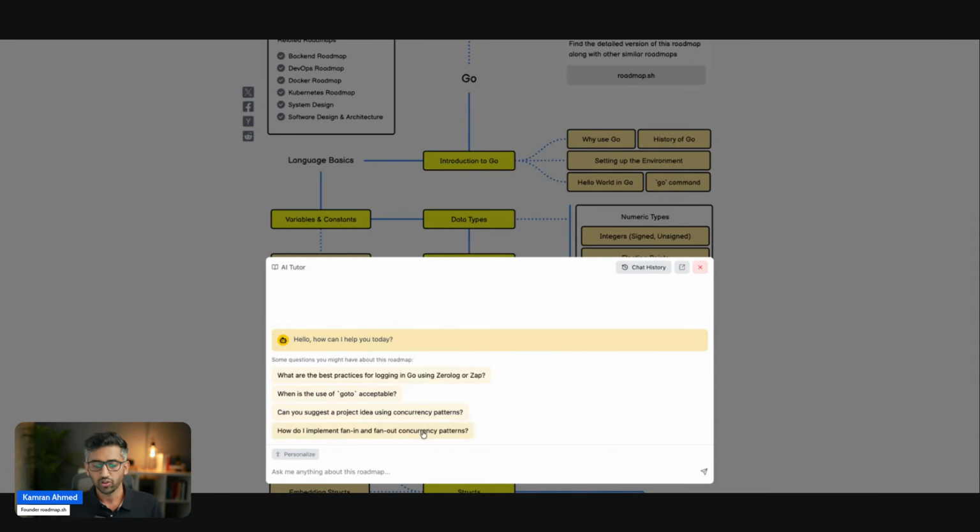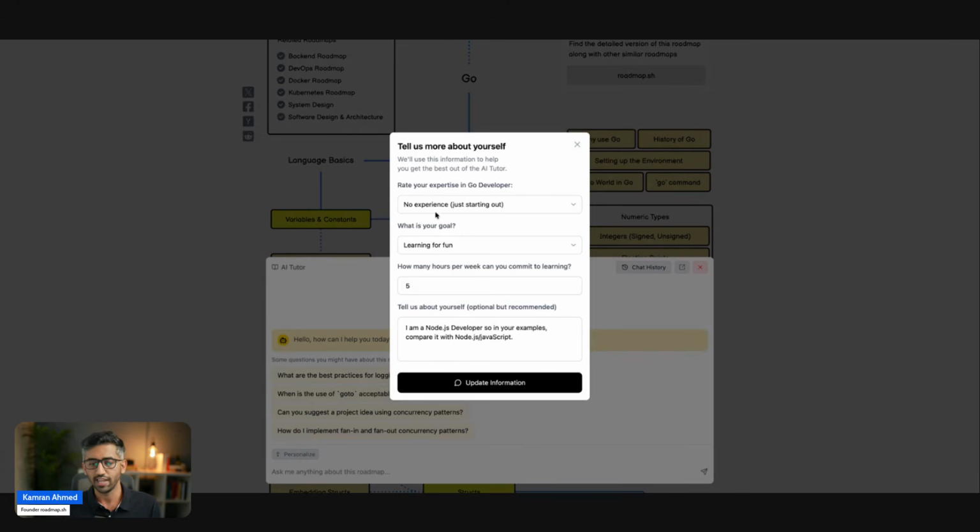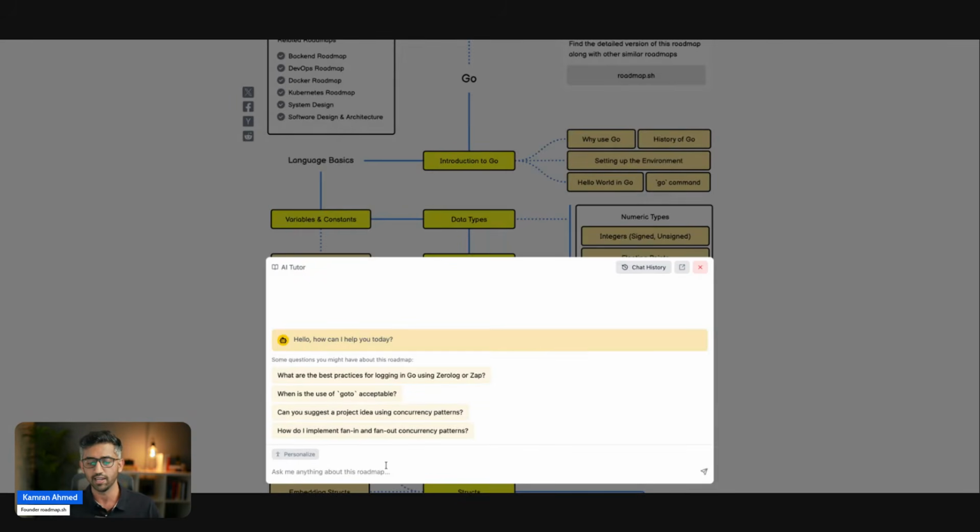One more thing you can do is also personalize this chat. So if I click this personalize button, you can tell AI further, like what your current experience is, what is your goal, how many hours can you spend per week on learning, and any other thing that you want to tell AI about. And then when you ask AI, it will use that context while replying to you. This can be super helpful if you don't want AI to treat you as a super beginner and give you really beginner focused answers. So this was the global chat on the topic level.